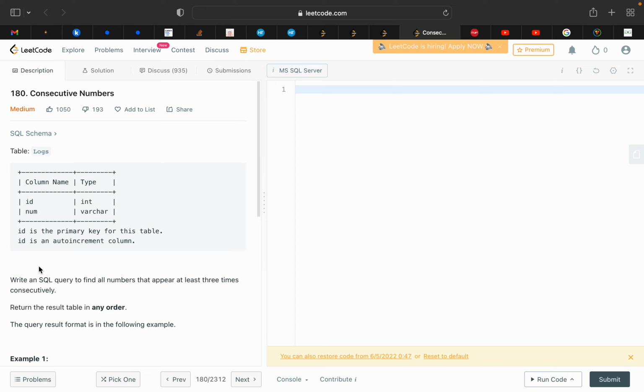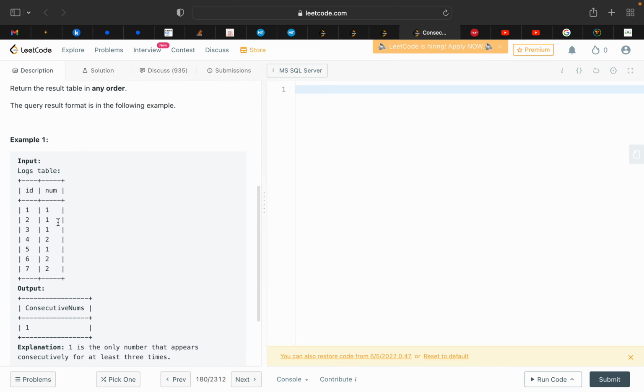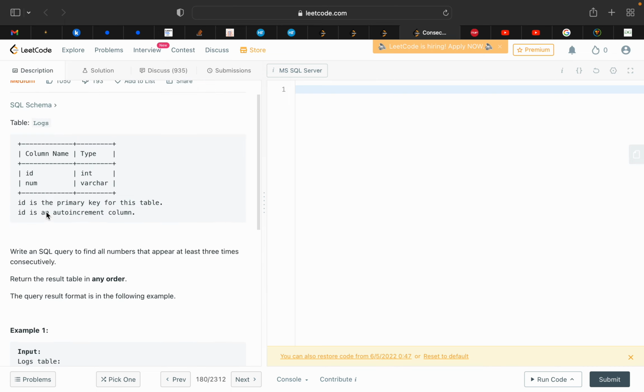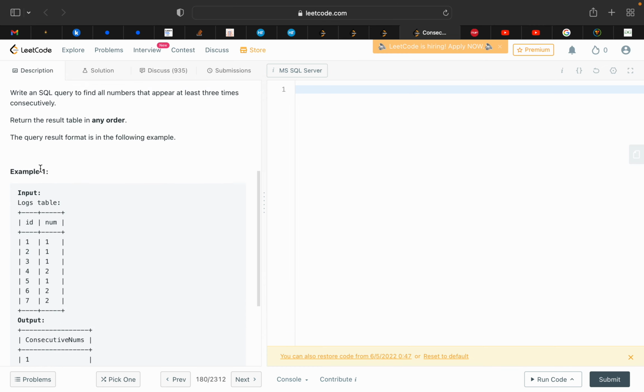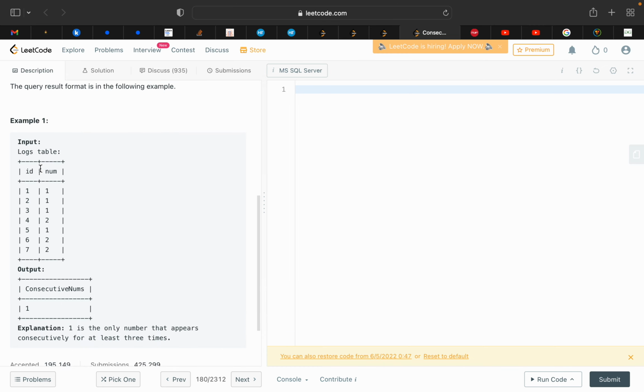What you need to do is write a SQL query to find the numbers that appear at least 3 times. Suppose this is our input. We need to find the number in this column which appears at least 3 times consecutively. This is the schema they have given, with the column names id and num, having the types integer and varchar. So without wasting time, let's get into the solution.